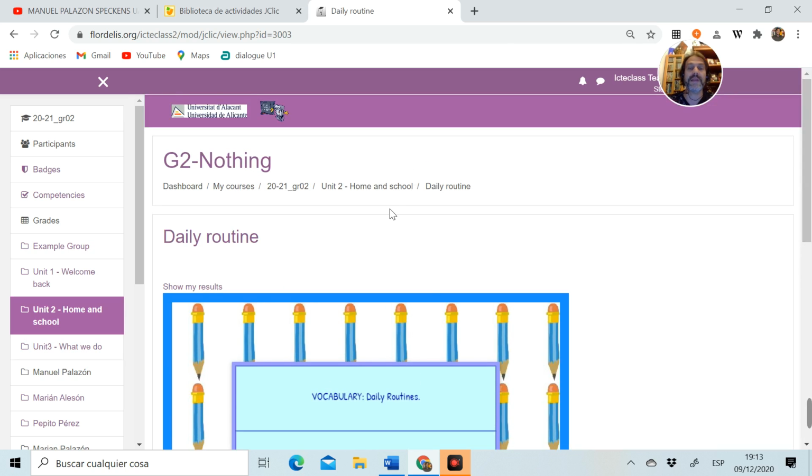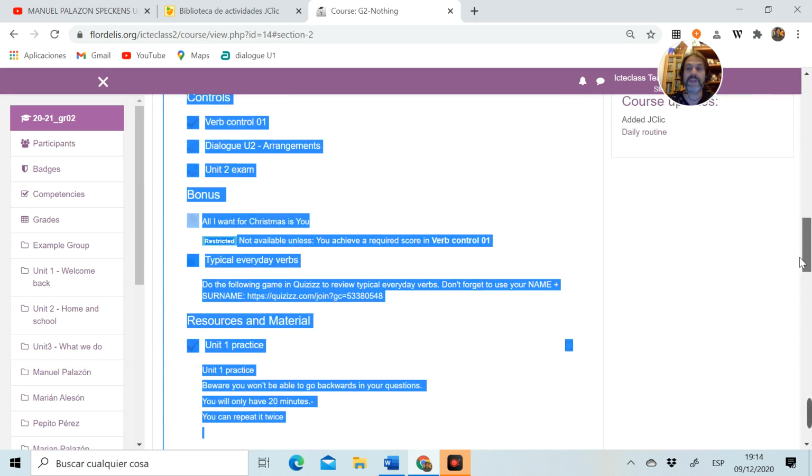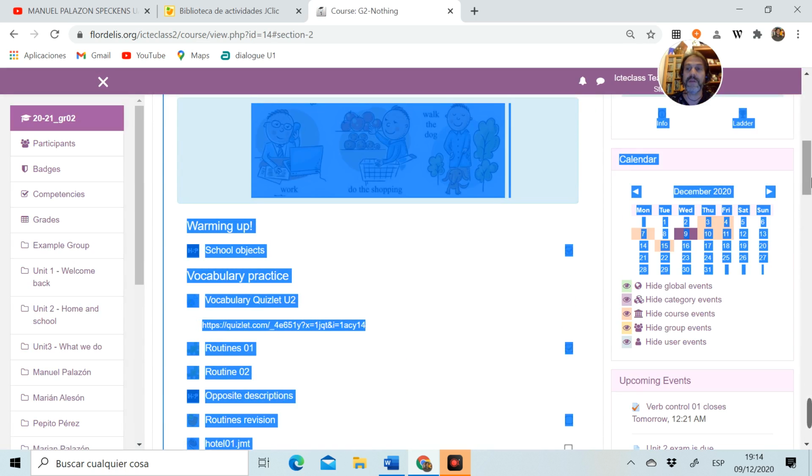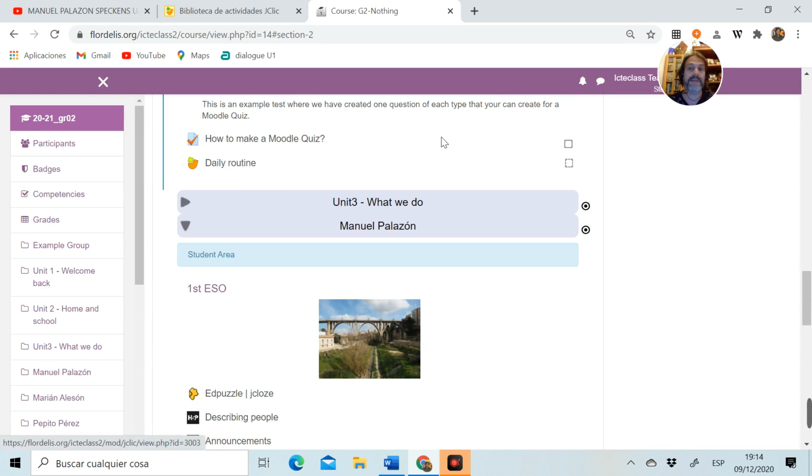If students do it, I will get a report of the minutes they spent doing it, how many activities they have done, what mark they got, and so on. Very simple to create, as you can see, a package activity using JClic links in my Moodle. Here it is, daily routine. Quite simple.